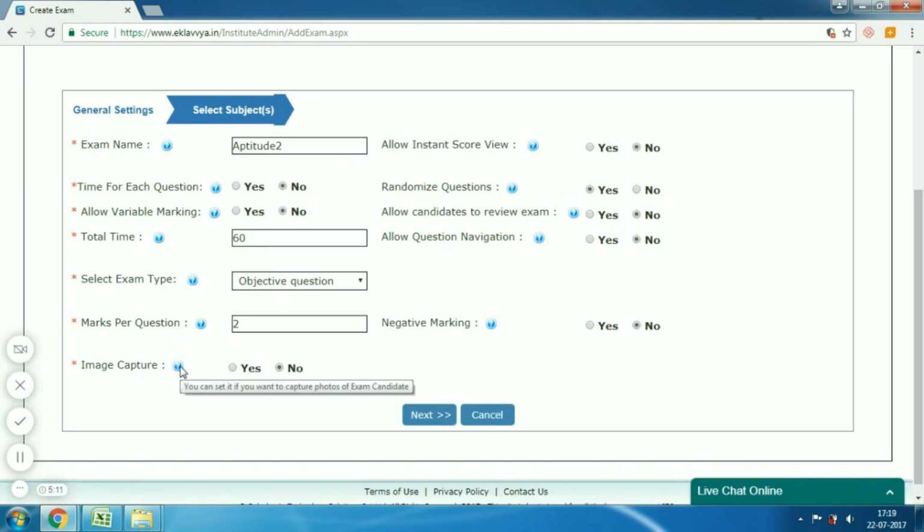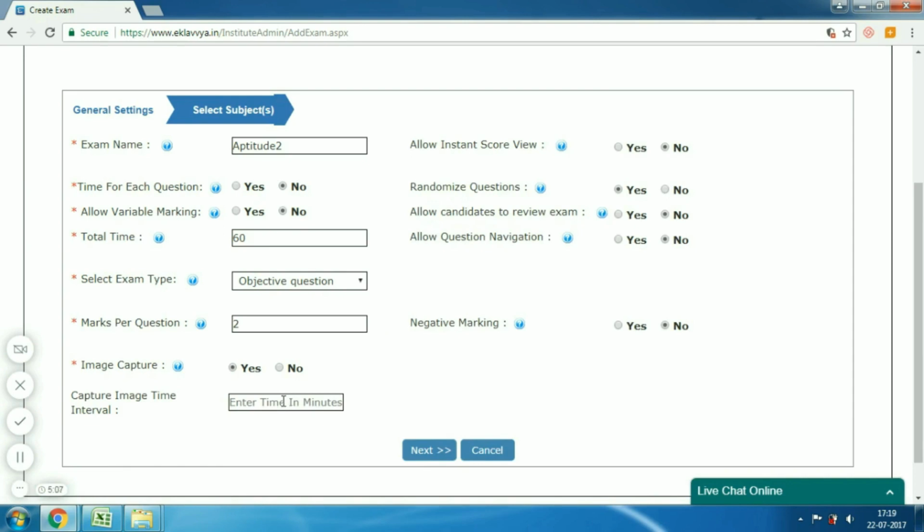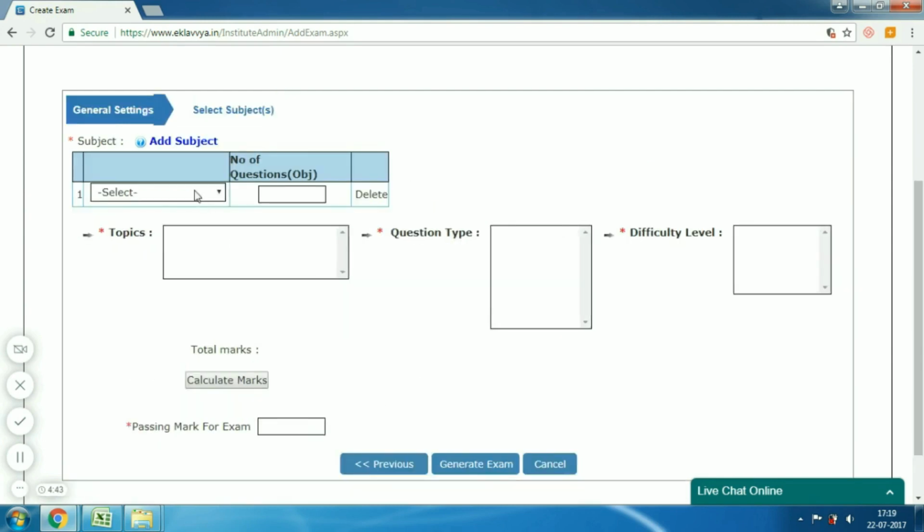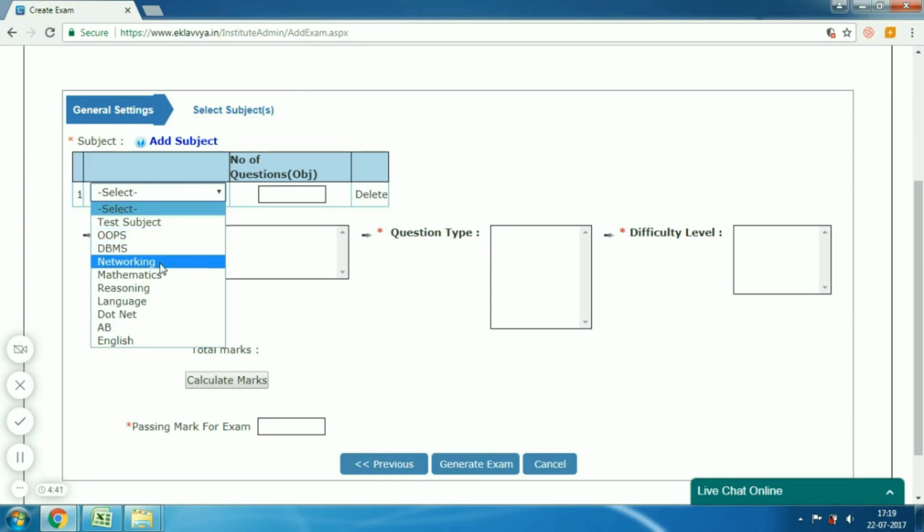Enable this if you want to capture images, photographs of the candidate appearing for the exam. You can mention the time interval for capturing photographs, for example, 30 seconds, 60 seconds, etc. This is useful when you want to track the user while appearing for the exam. When the candidate appears for the exam, the system takes a snapshot of the candidate using the web camera attached to the system. Now I am moving to the next navigation screen.